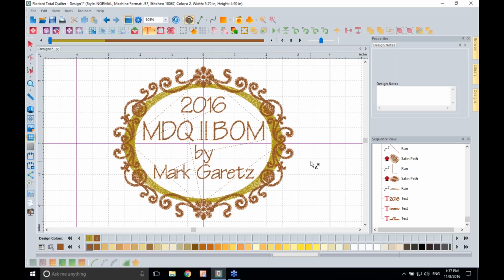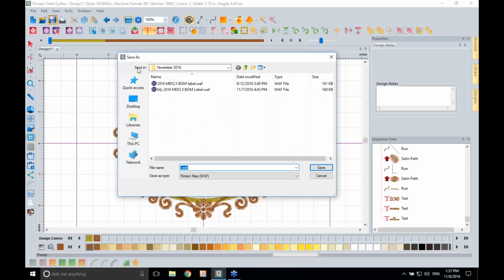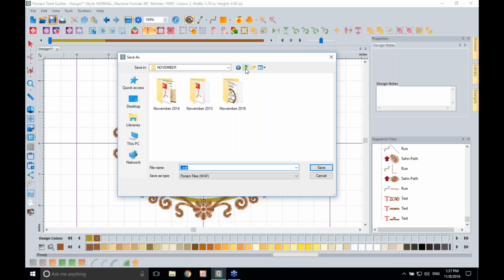Now the next thing we need to do and the last thing we need to do is simply save this design so that we can stitch it out. So you want to come up here to your save icon and click that. And you want to be in your November 2016 folder. You don't have to be, but this is a good place to put it. So this folder will be automatically created for you if you downloaded this month's design, which you probably did. But I'm going to show you where it is just in case.